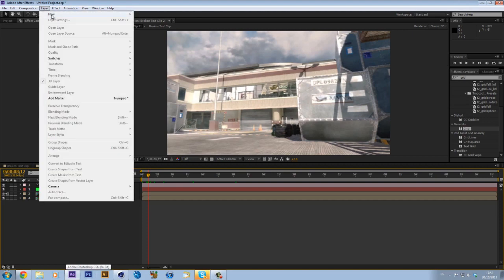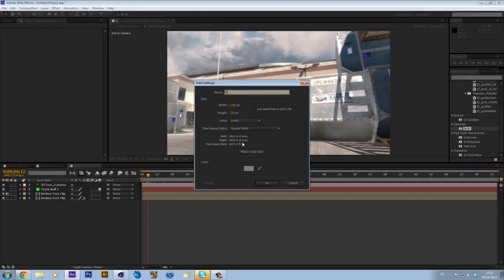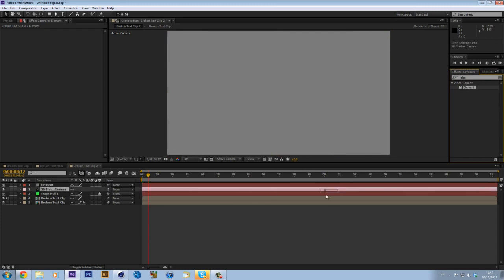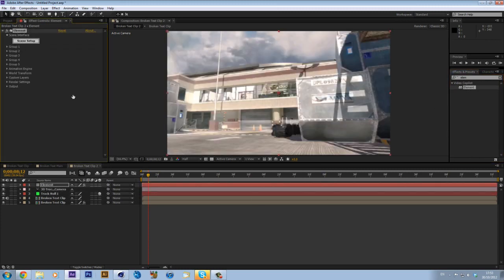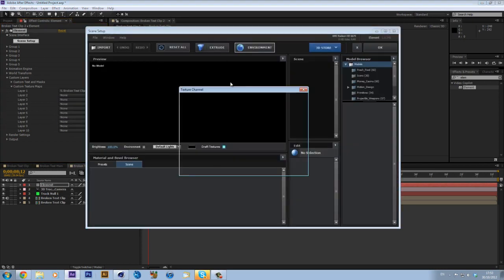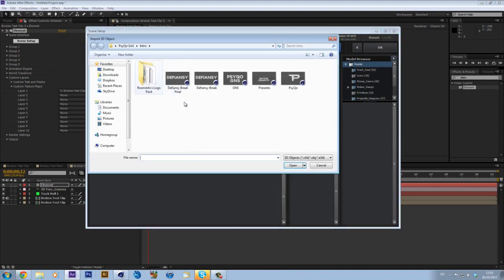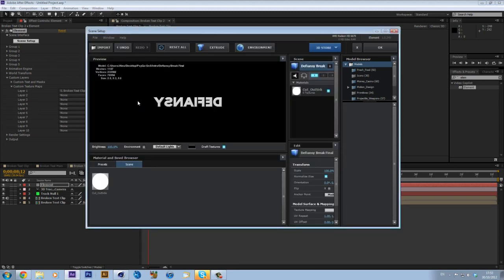I mean, we can make a new solid, call this Element, typing our Element, dragging that onto our solid. Okay, there you go. And we can go to Scene Setup. Actually, first of all, set up our environment: custom layers, texture maps, and we pick that layer we added the blur to for our environment, and then we just go custom layer there. Okay, and we can import, and this one here, the final, so we import that in.